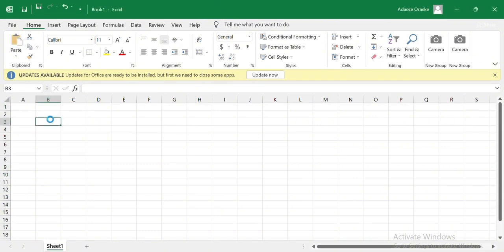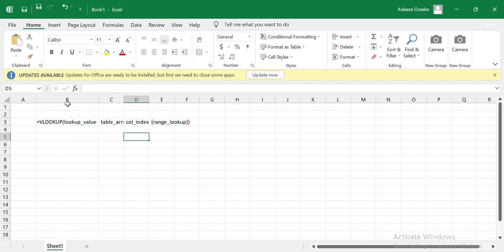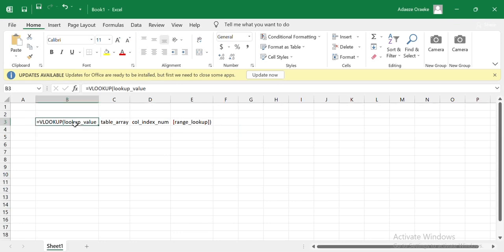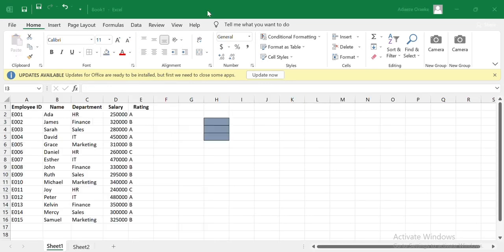Now, a typical VLOOKUP function looks like this. There is a lookup value, a table array, a column index, and then range lookup. The lookup value is what you're searching for, what you want to look for in the table. The table array is where you're searching for it. The column index number is what you want to return: the thing you want to return is in which column, so you count the column. And then the range lookup is either false or true, depending on whether you want an approximate match or an exact match.